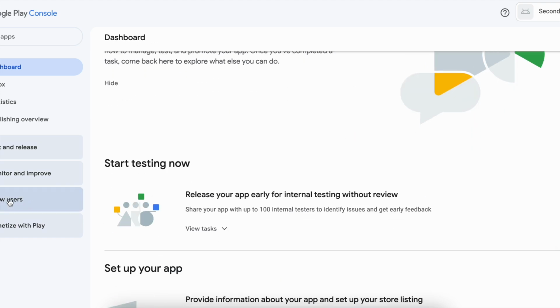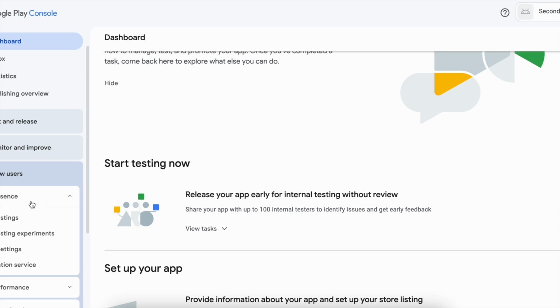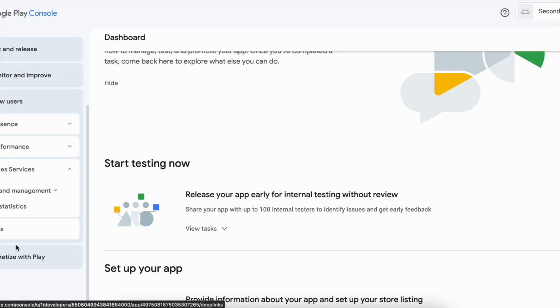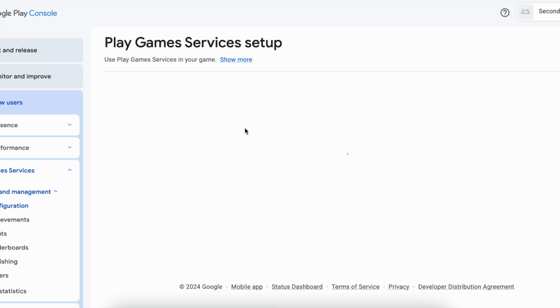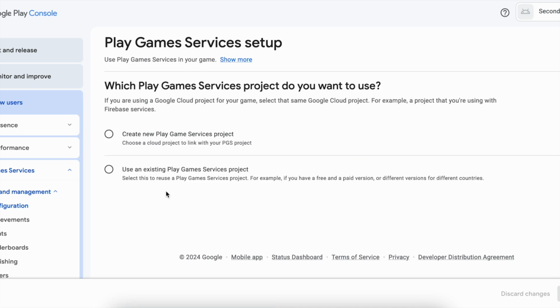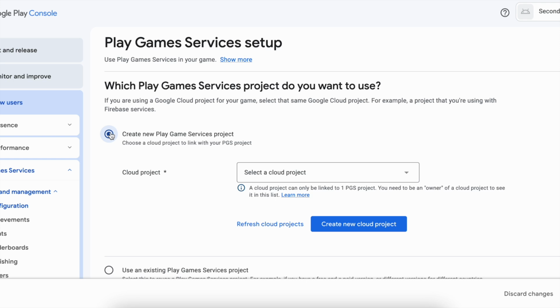Then you have to go to grow users, play game services, setup and management, go to configuration. Now if you are using any Google Play game services API inside your project, then you will have to select this particular option. I am not using one yet, so I will just click on create a new game play services.